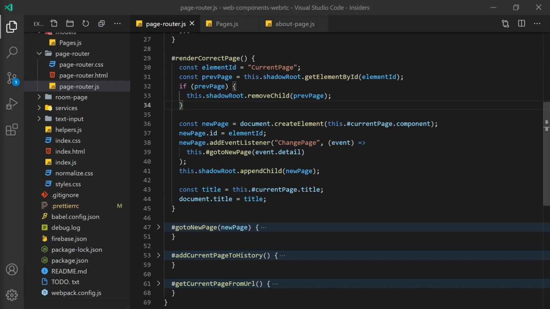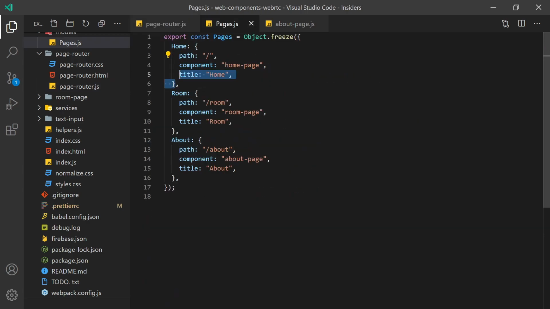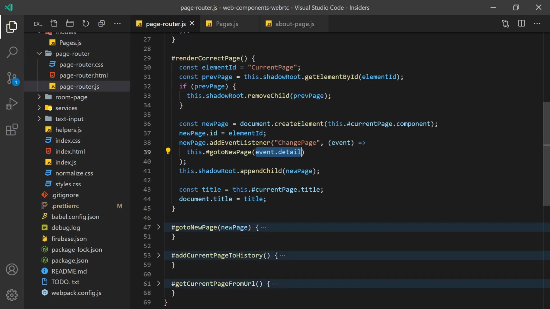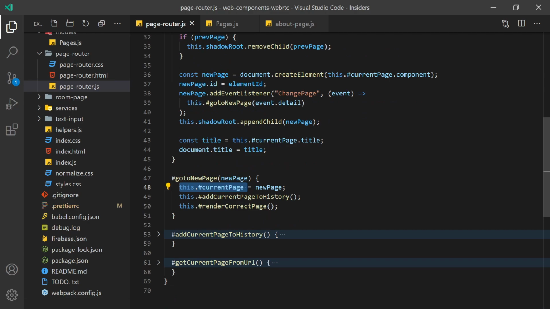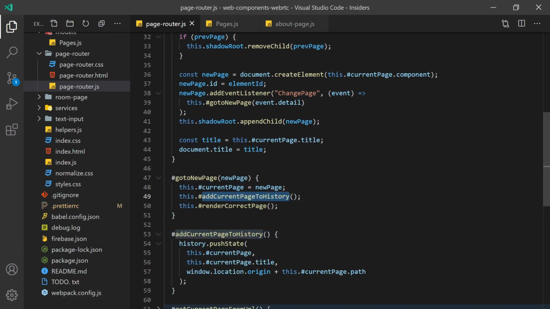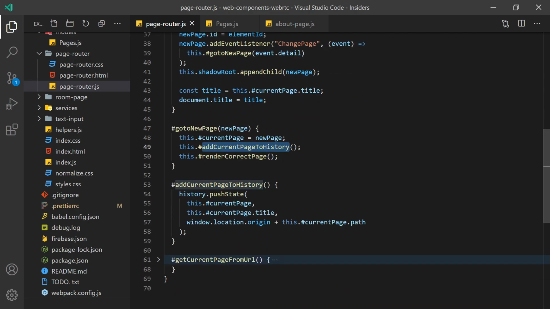But how can we go to a new page? The current page can output an event called change page and send along which page it wants to change to. This is an object that's the same as this one or any of the ones below. So it sends along which page it wants to change to, and that is passed to a function that saves it to an internal variable, and then saving it to the page history API, which has three properties.